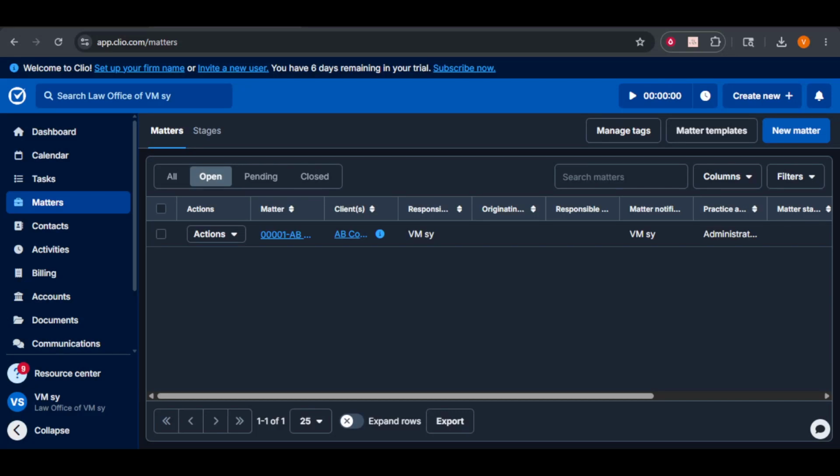This quick guide will teach you how to change the matter status in Clio Manage. Whether you're new to Clio or just need a refresher, updating the status of a matter is a straightforward process that can help keep your case management organized and up to date. So let's dive right in and walk through the steps together.